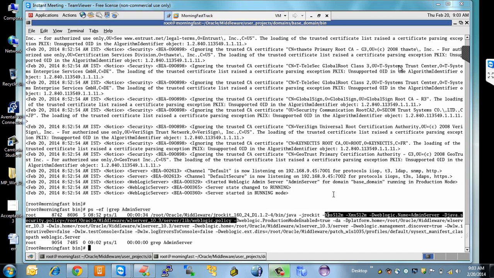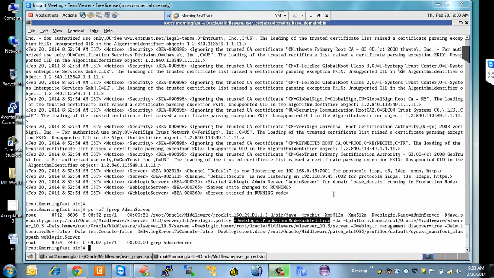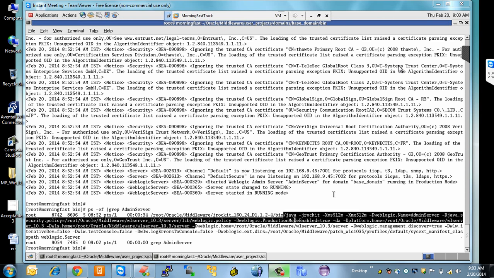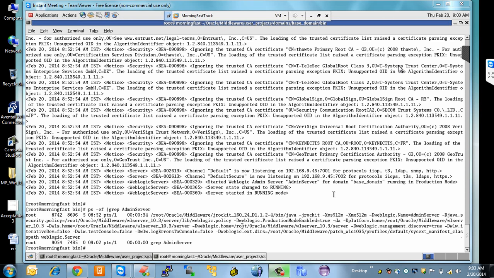And if you see here, -Dweblogic.ProductionModeEnabled=true. These are dynamically allocated parameters. Internally, the WebLogic server is going to check them. And also your WebLogic server's home.